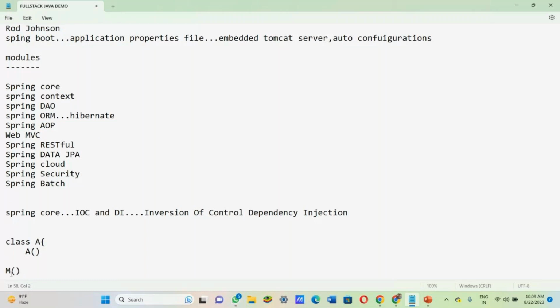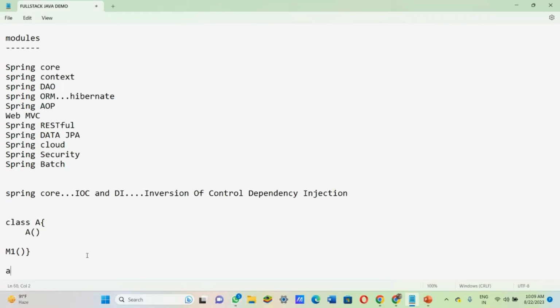But how to call this method? This is available in class A, right? To call this method in the main method, you have to create one object, for example A. So you have to call that method like A dot m1, right? In this way, for however many functions you have in your application, how many objects do you have to create? So many, right? Thousands of objects you have to create for getting those functionalities. So why do we have to create the object every time? This is actually unnecessary. So Spring Core avoids that by using dependency injection.